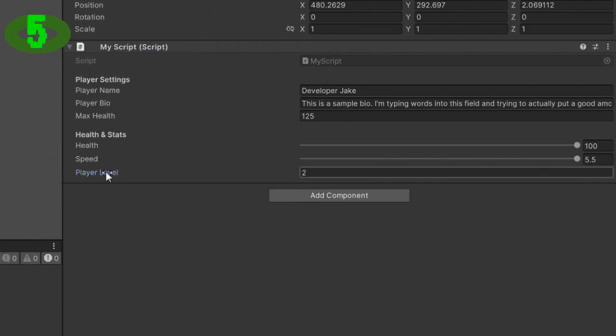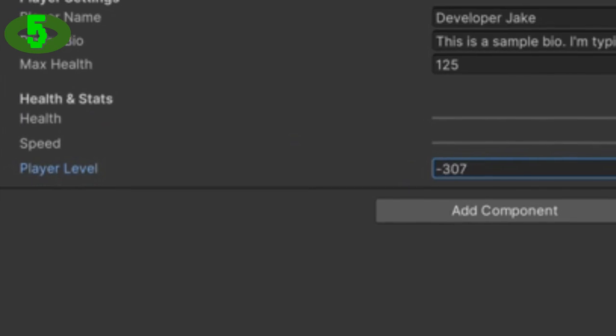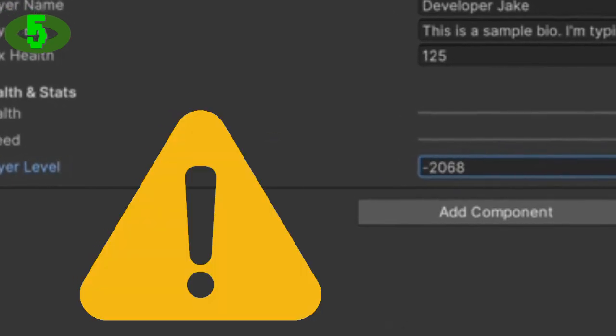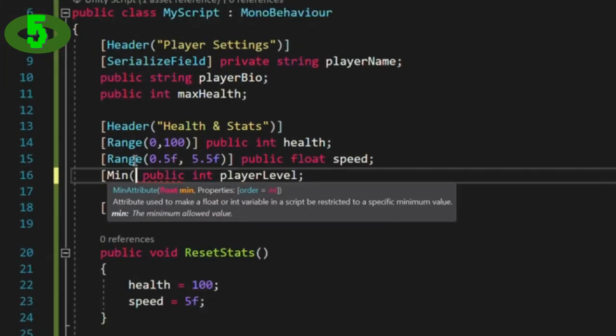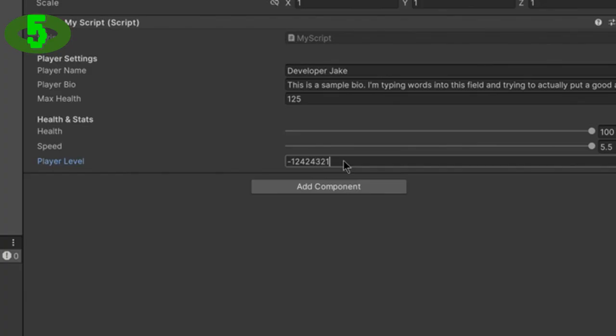By default, a numeric variable can be made as small as the user pleases, but this could be problematic for variables that shouldn't go too low. To stop the user from being able to make the variable go too low, use the minimum tag.